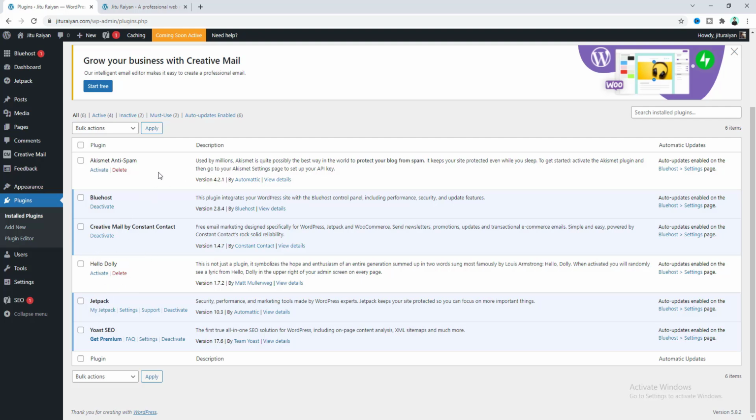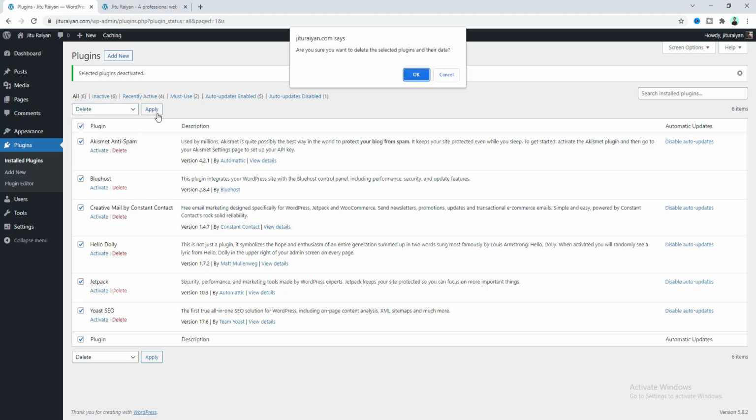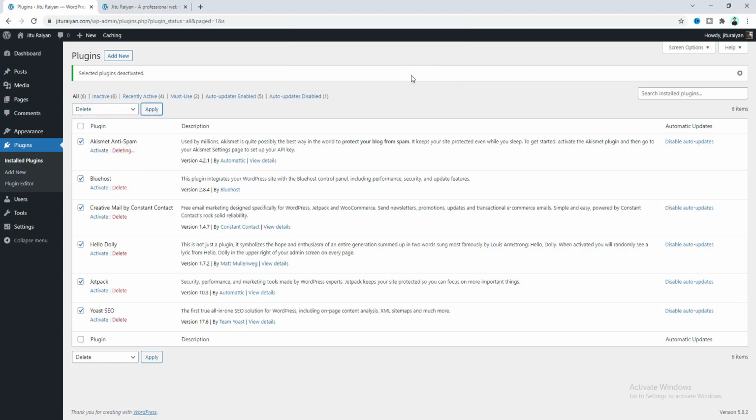So first of all, I want to deactivate all of this. So let's click on Select All. And from this bulk option, I want to deactivate this and click on Apply. And let's again click Select All, and I want to delete all of these and click on Apply. And here, OK.